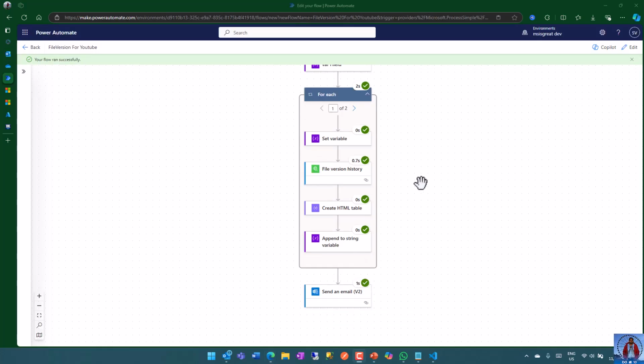So this is how you get the file version using OneDrive with the custom connector. Hope this is really helpful. Thank you.